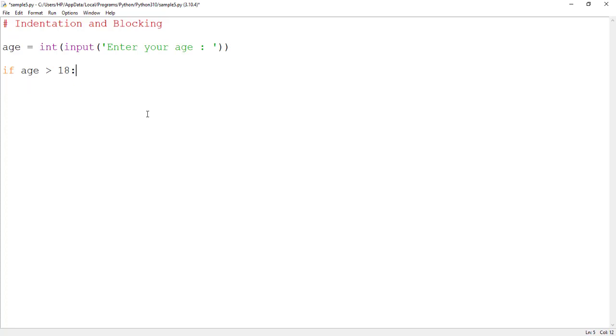Now see, the statement that we have to print is that the user is eligible to drive. This statement will be executed only if the age is greater than 18. So this statement should be inside a block which is executed only if the age is greater than 18, right? So what is a block? A block is a piece of code.